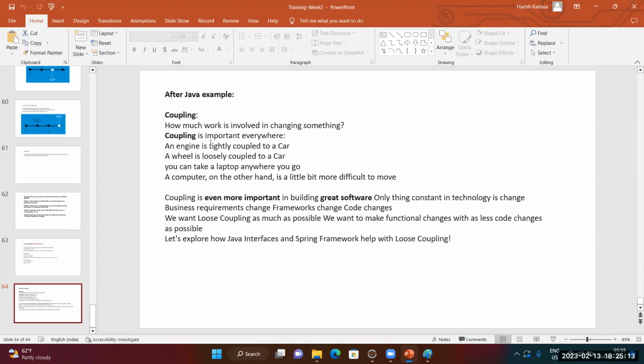Business requirements can change, framework upgrades will happen, and there are other dependencies that are also going to upgrade, or some changes happen. So you are also impacted by that. Keeping in mind all these changes that are going to happen to your project, you have to make sure your project is very loosely coupled.